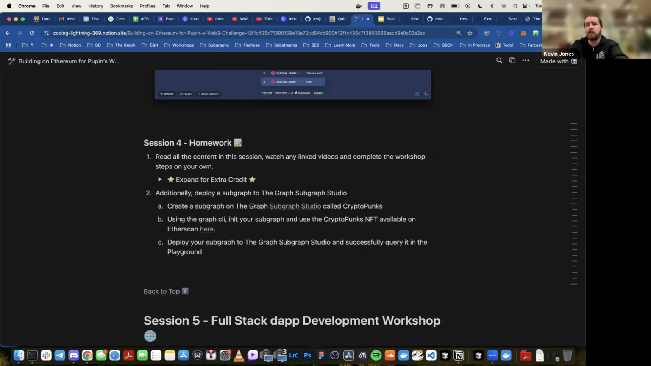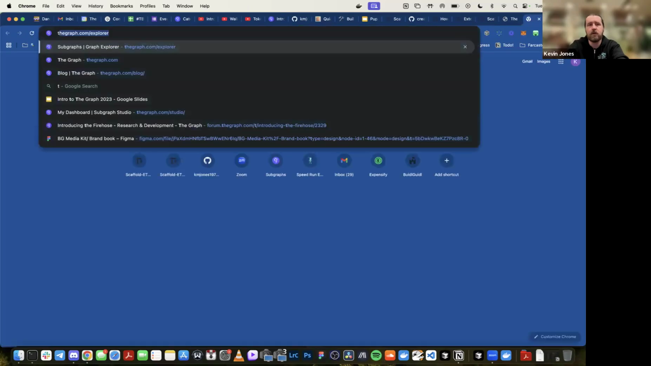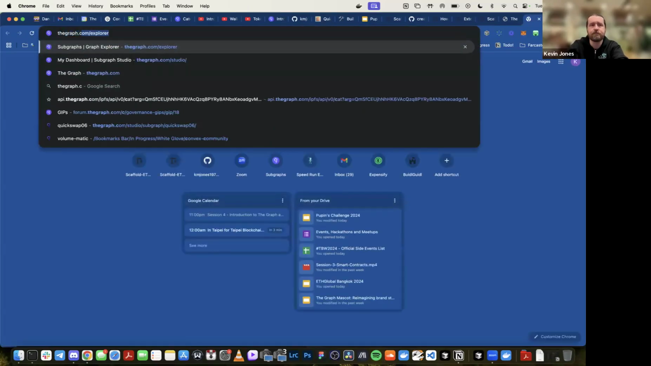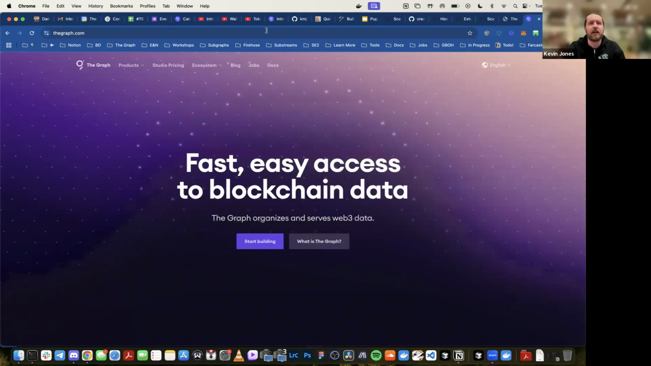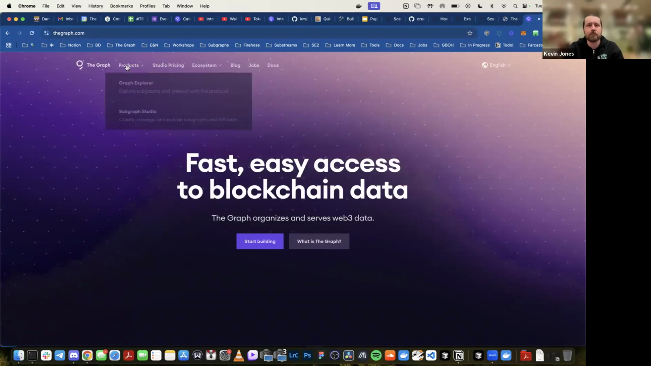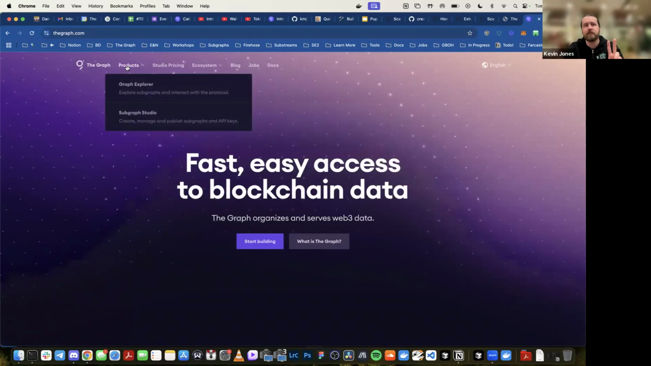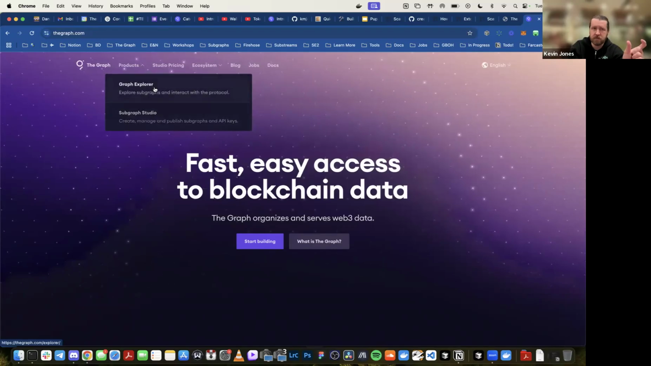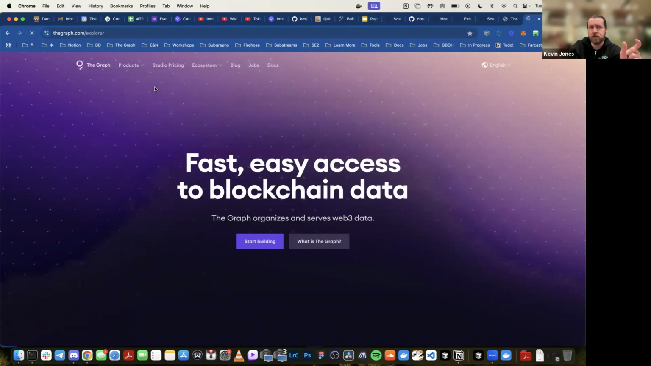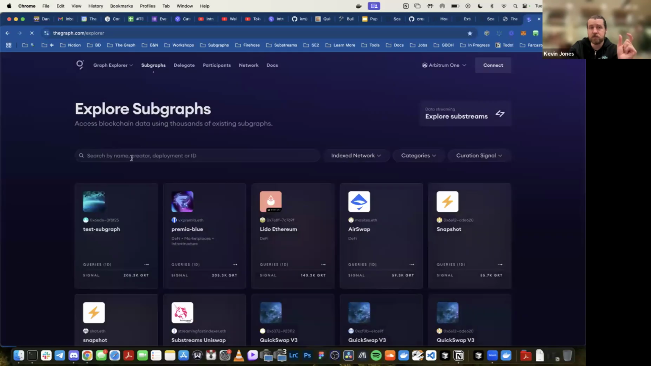I didn't talk much about it, we've been doing everything local, but if you go to thegraph.com, if you want to then take this data, new website. This is new. First time I've seen it. If you go to products here, there's two products that we have, the Studio and the Explorer. The Studio is where you create a subgraph, the Explorer is where you find one that's already created. So if you're a developer and you're building a DeFi tool, right?